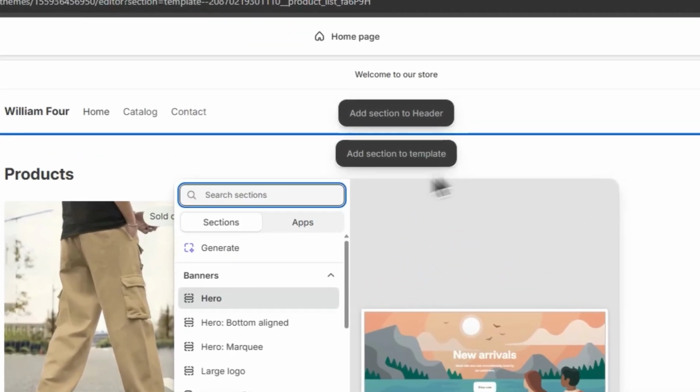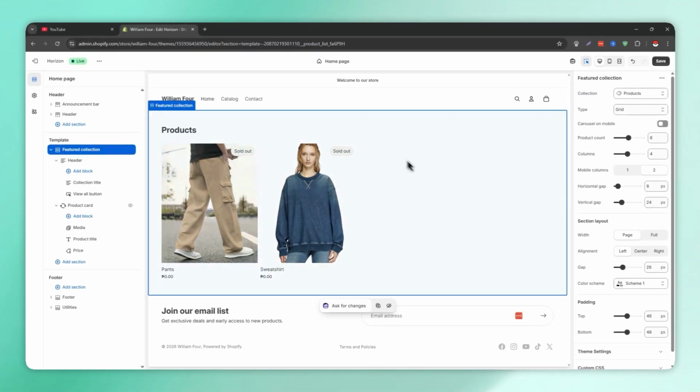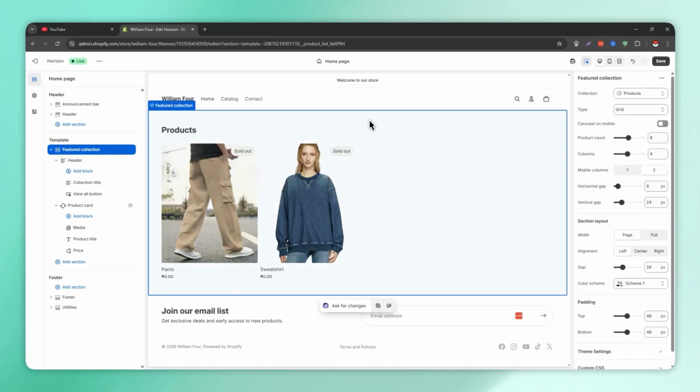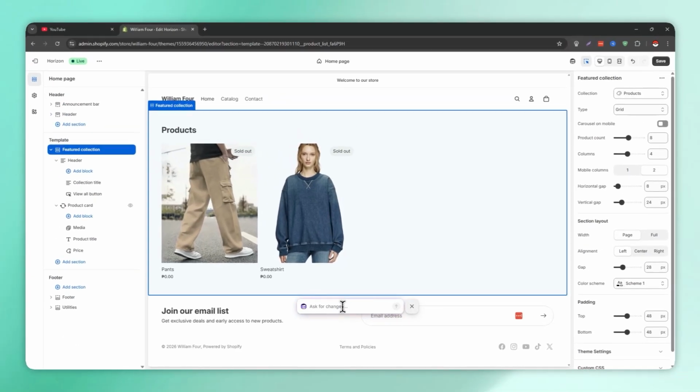But there is a way to do so. There's a way to do this. It's very simple. All you need to do is just hover your mouse here and highlight whatever it is where the image banner will be at, maybe on top or on the bottom of it. For this, as you can see, this is our featured collection. You want to click on Ask for Changes, right? Click Ask for Changes. This is the AI side of things when it comes to customizing your Shopify store.